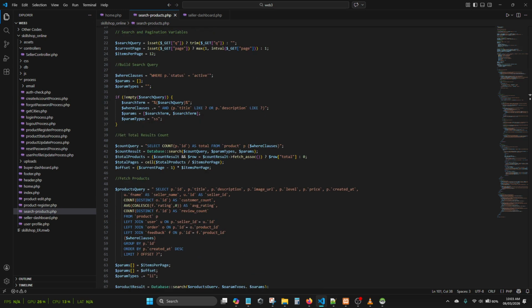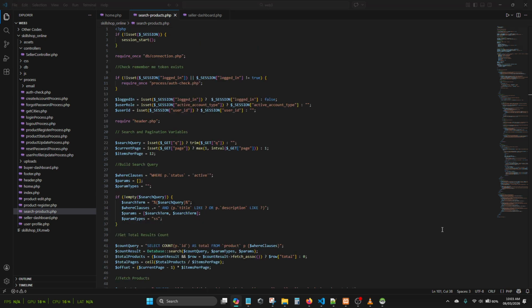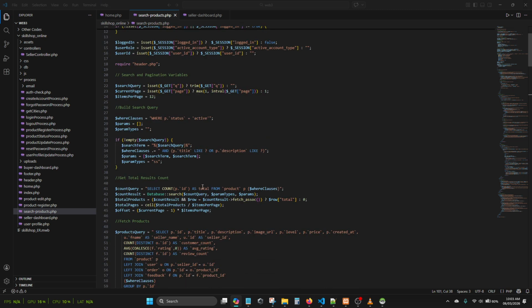One main thing, as this is a search: what we use here is where the status is active, so make sure that everything is active, and then we get the parameters and the parameter types. It actually searches through the product title as well as the description. As you can see, it says all here. So the search term doesn't need to be in both. It can be in either of both.